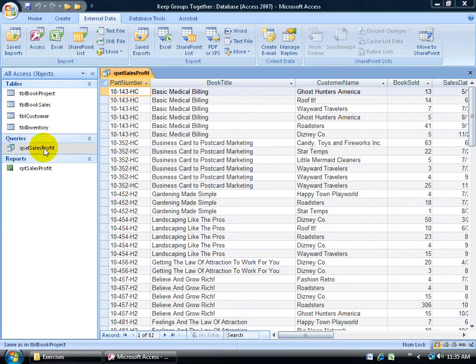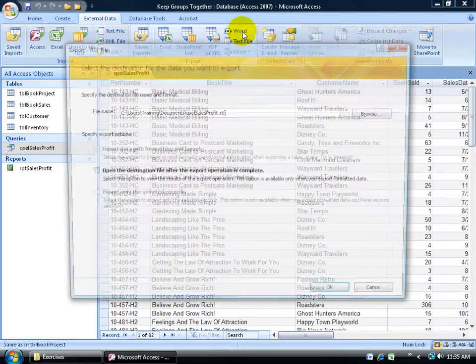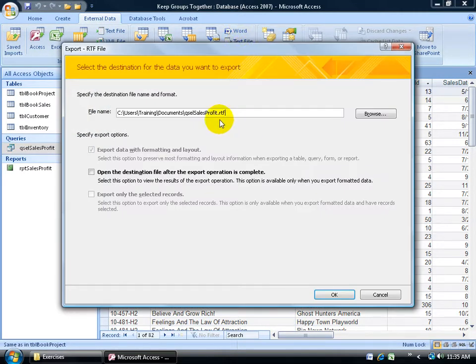To export it, just make sure you have it selected here, sales and profit query. Come up here on the External tab to the Export group and click on the Word button. By default, you see the extension .rtf, that's a rich text file. It's not .doc or .docx for the latest version of Word, which is 2007. It's a rich text file. But these rich text files can still be opened up in Microsoft Word.